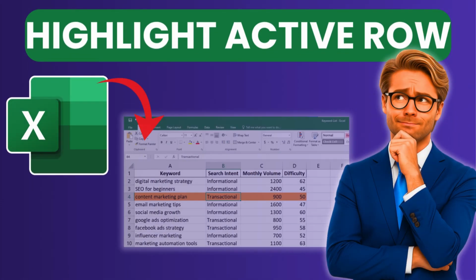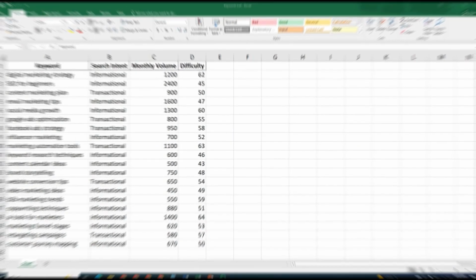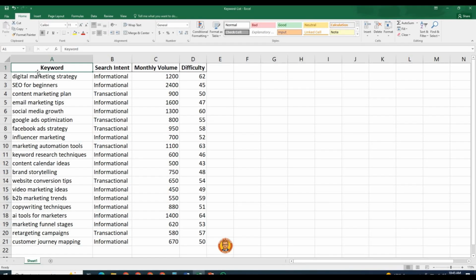Hi, in this video, I will show two easy ways to highlight the active row in Excel. The first works in older Excel versions and uses conditional formatting plus a tiny bit of VBA, so the highlight moves when you click a new cell. The second is for Microsoft 365 users and uses the built-in focus cell feature, which is much simpler.